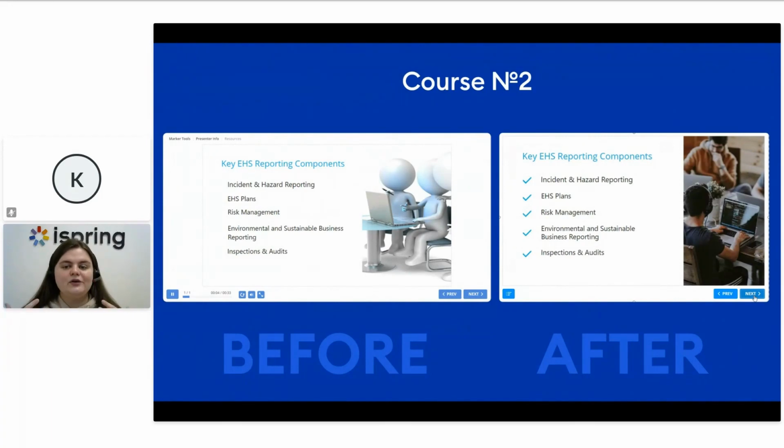So we highly recommend avoiding them in your courses. We've replaced it with a more realistic photo, as you can see on the right. We also added icons to make the text more readable. You can use built-in bullet points for listing.